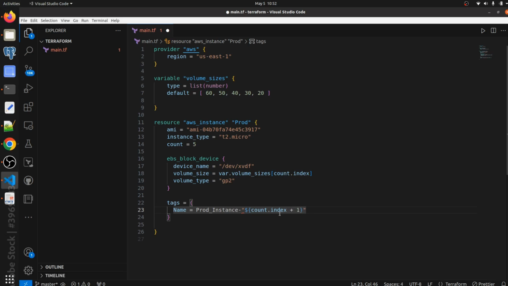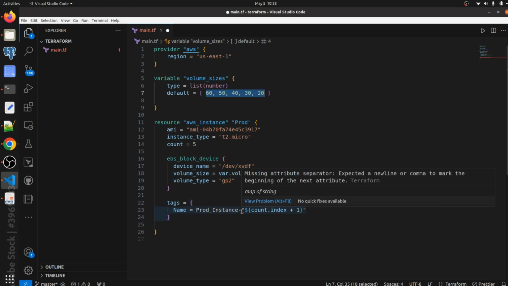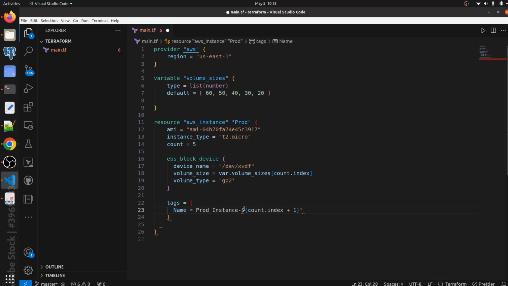So why are we using plus 1? If we don't use plus 1, then any of this storage could get attached to any EC2 instance. To make this clear and better, we are using plus 1 with the count.index meta argument. Now, what is the error? Missing attributes: expected a new line or comma to mark the beginning of the next attribute. So let me remove this and put the comma here. As you can see, now we are not getting any error, right? So let me save this.